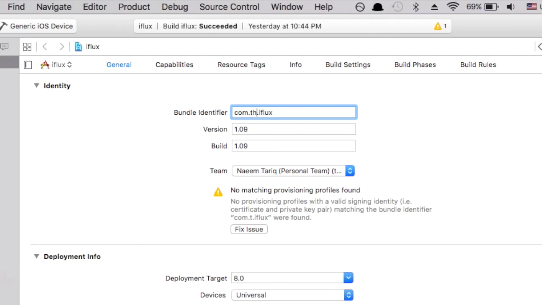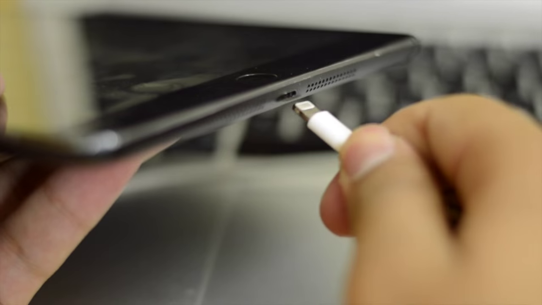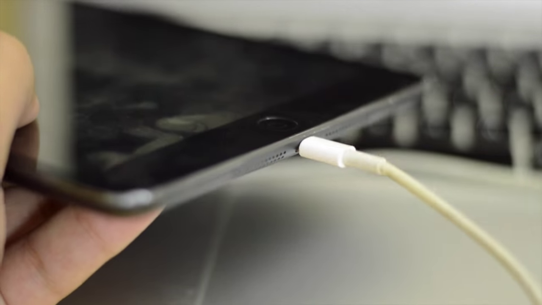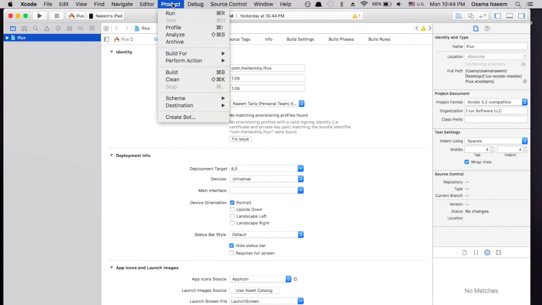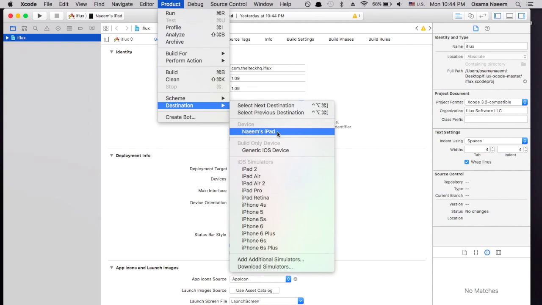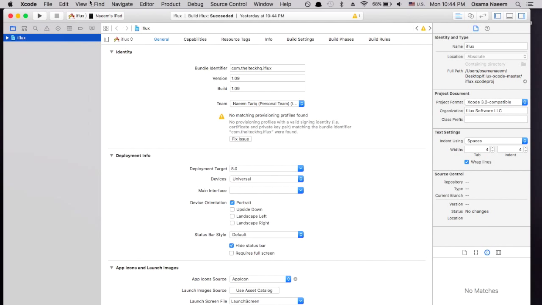Next, we'll change the bundle identifier, and all you have to do is change the word in the middle of the name to anything else, really. I'm just going with ITKHQ. Next, connect your device. Mine's the iPad. Just connect it to your computer. Then head over to Product, Destination, and then select your iPad from the menu.